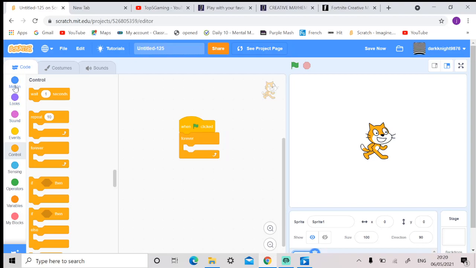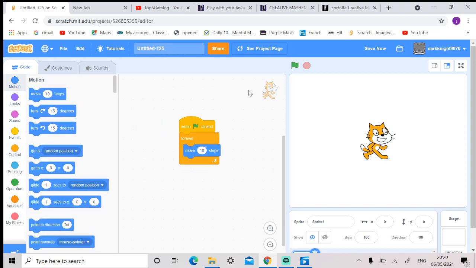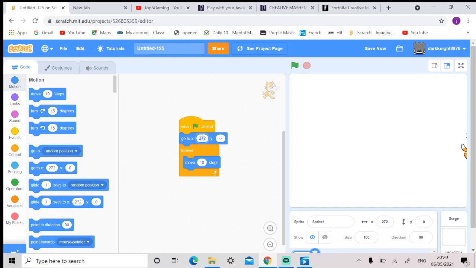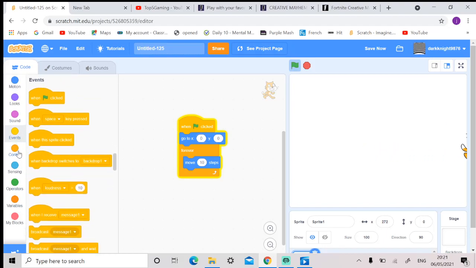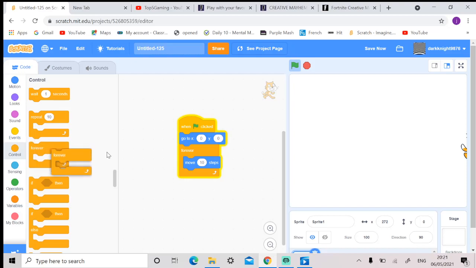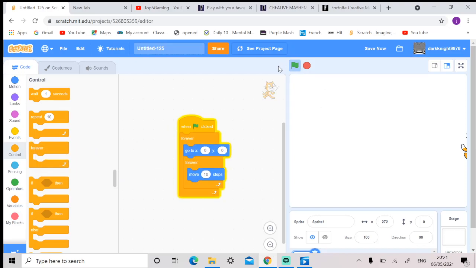So forever will move 10 steps, which means now it'll do that forever. So let's stop that. And it does that. I want to make it go to the middle every time though, because it gets annoying. So just turn that to 0, 0. So now you can just do that. And if you want that to happen forever and repeat, just put a forever block around that.